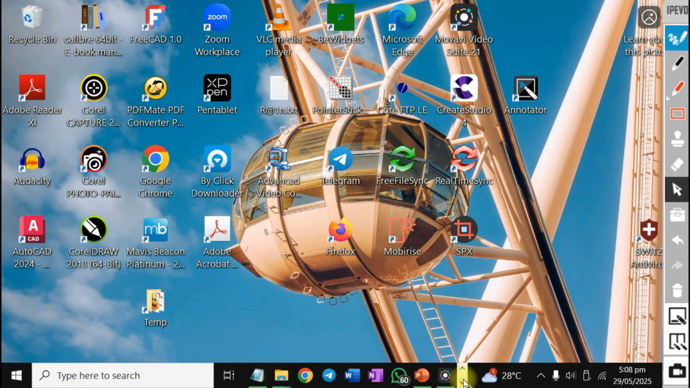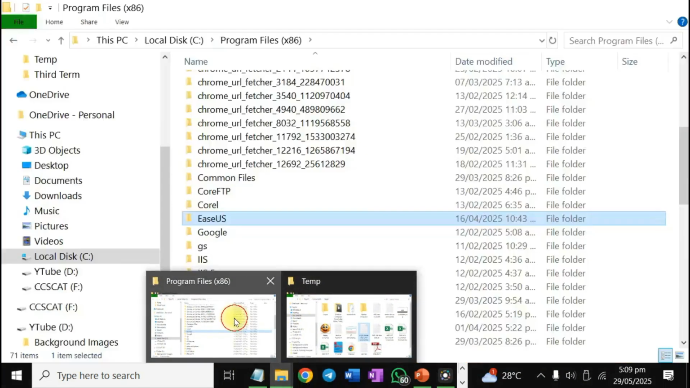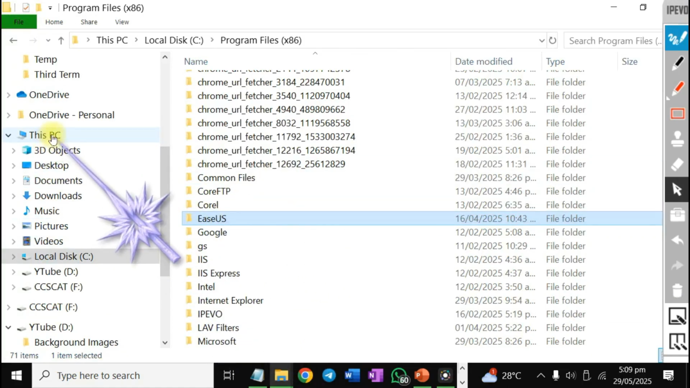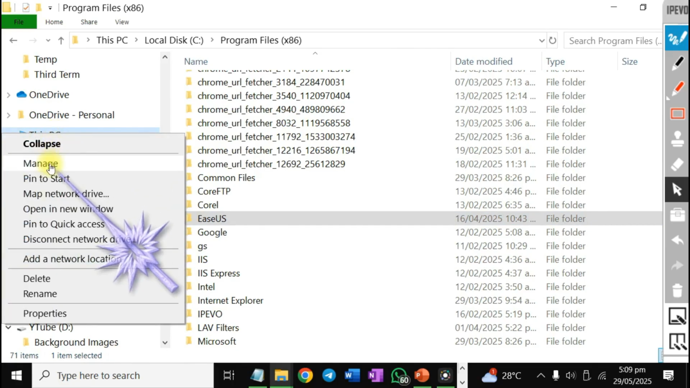The next thing we're going to do is to talk about creating users. So create users. After user profile, talk of creating users. How do you create a user? You just come here. This is my Windows Explorer. You right click on this PC. You click on manage.